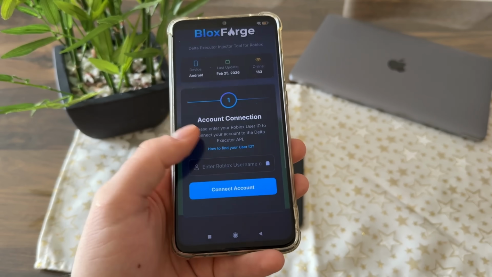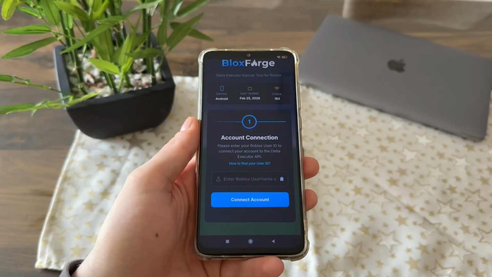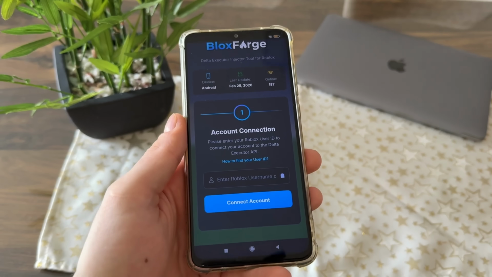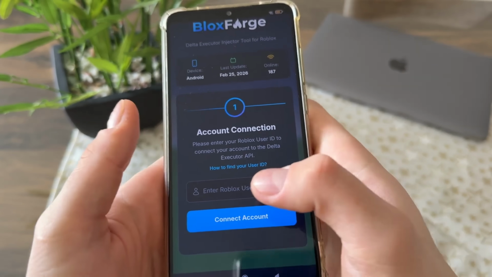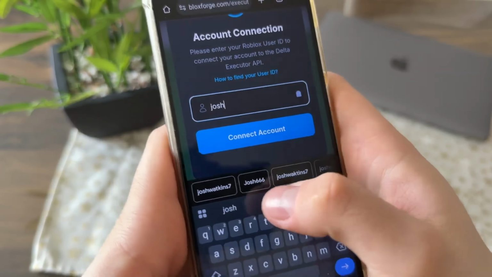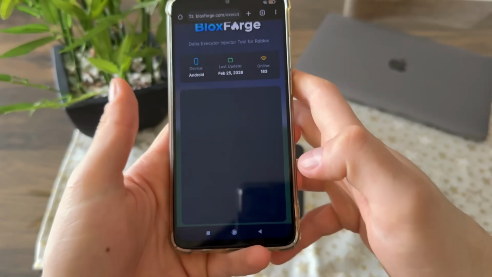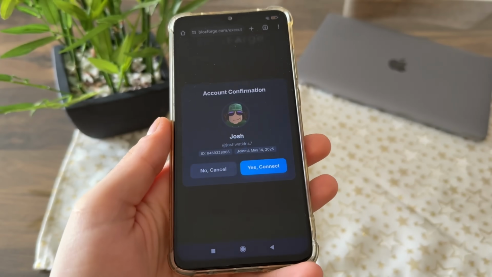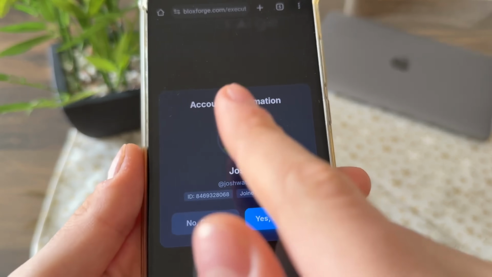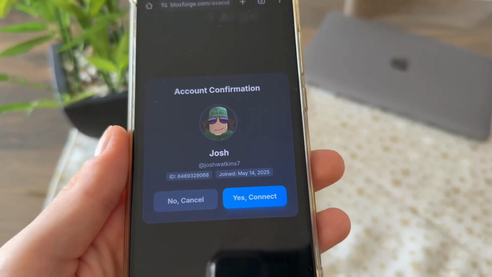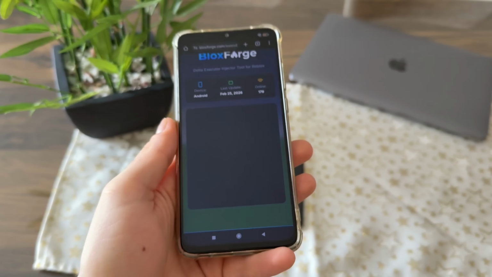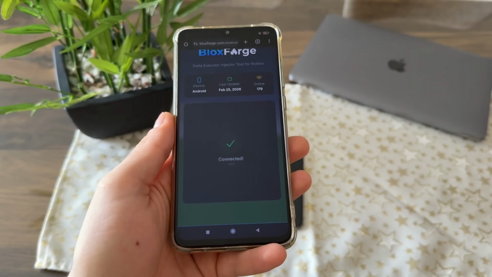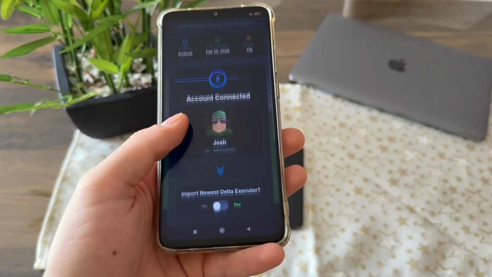And then we will have to enter our Roblox username or our user ID. So if you don't know how to find it, guys, just click here how to find your user ID. I will just continue with my username. Click connect account. It will start fetching our Roblox profile, guys. And that's pretty much it. You will get this account confirmation. So if it's you, just click yes, connect, and that's pretty much it, guys. We are successfully connected.